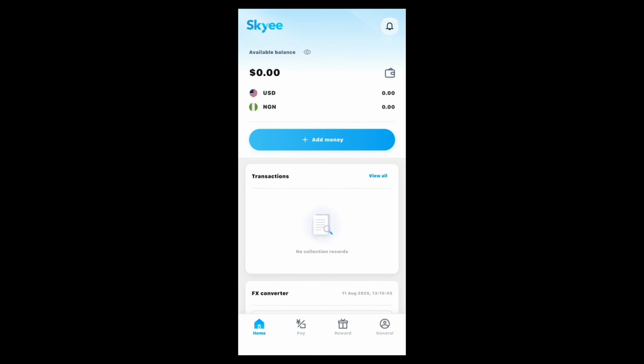All right. That having been said, let's go and look at how you can fund your Skyee account. To fund your account, remember I told you that in the process of registering this account, they are going to give you a default. You are going to be selecting your country.